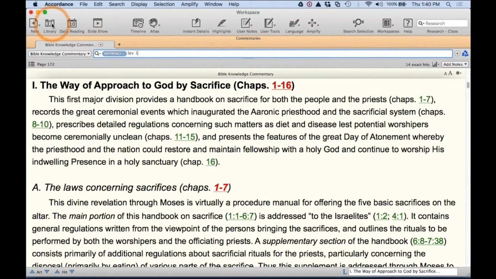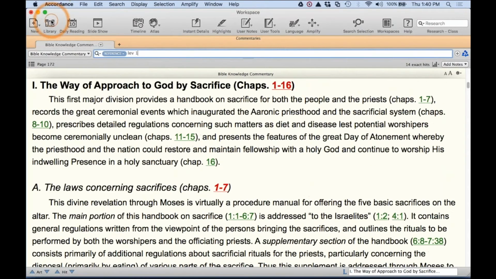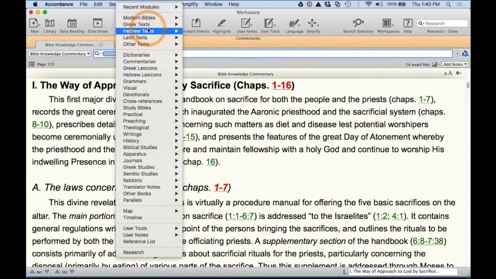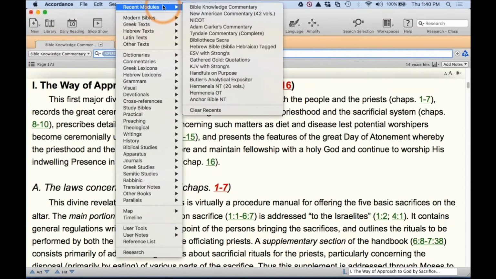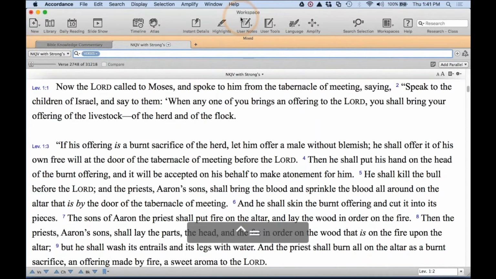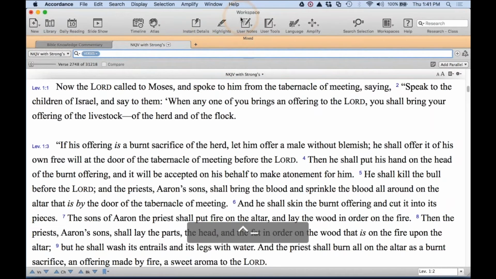Just to show you, I'm going to open up my library. I don't have to open up my library, I always do that. Let's just hit the plus sign here, and let's go to a Bible text. Let's go to King James. And here's the King James. I'm in Leviticus. I hold my Control key down on plus. It goes to New King James. Plus, plus, plus, minus, minus, minus. So you can cycle through Bibles.